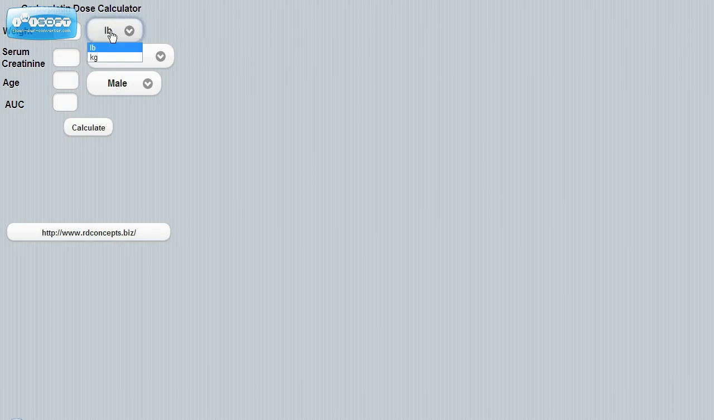So we'll start out with weight. We'll leave it at 160 pounds. Serum creatinine level, we're going to put in 2 and tell the difference in the doses you can give it. Now we're going to say 44, and we will leave it at male. AUC, or area under the curve, we're going to focus on 18. We're going to hit the calculate button.